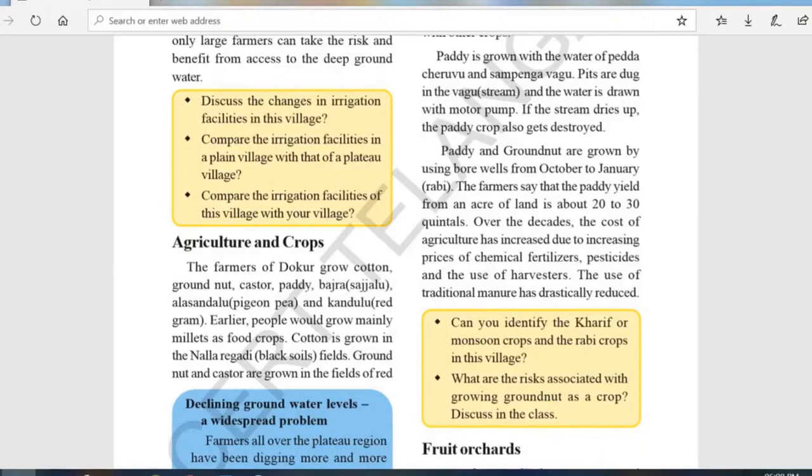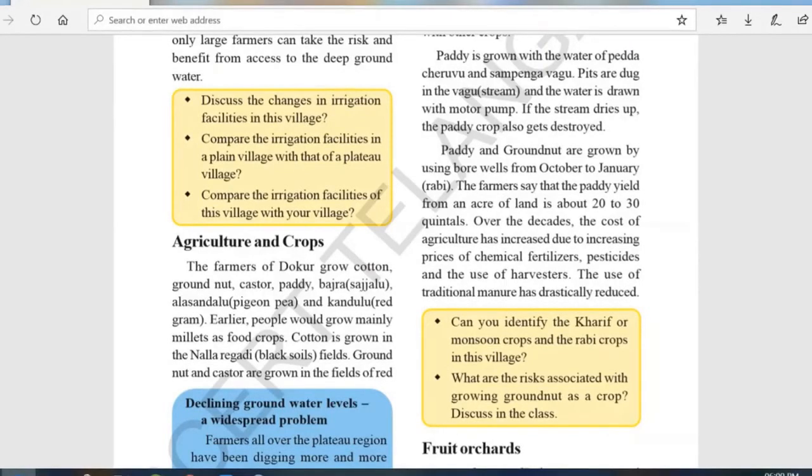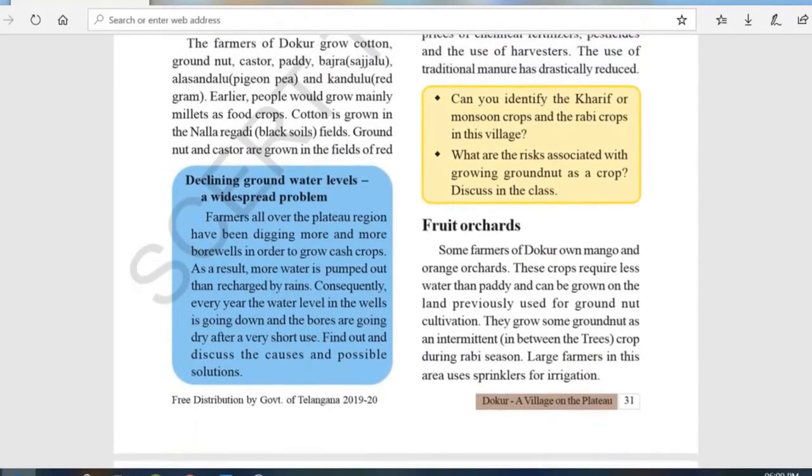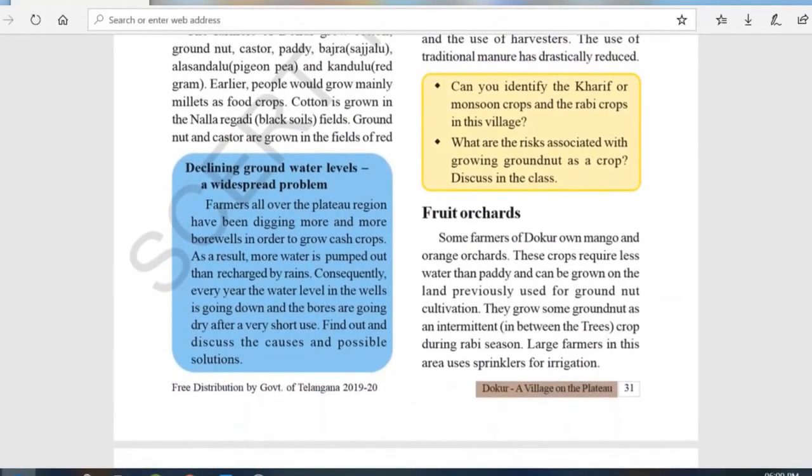Over the decade, meaning 10 years, the cost of agriculture has increased. Why has it increased? Because of the price of chemical fertilizers, pesticides, and the use of harvesters. And they are not getting the amount which they have invested. For that reason also they are facing many problems.